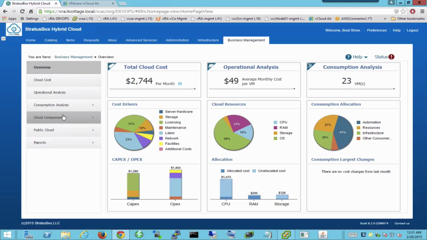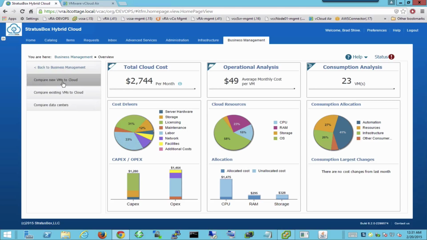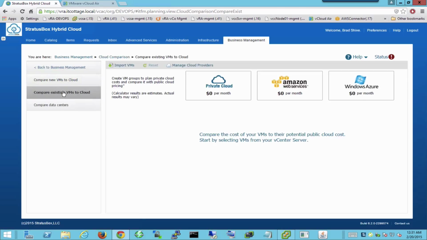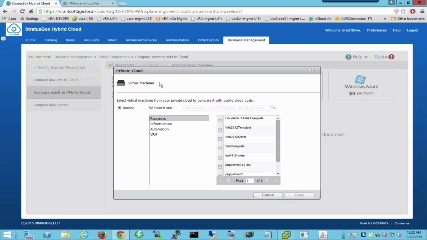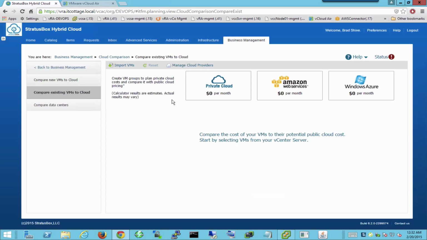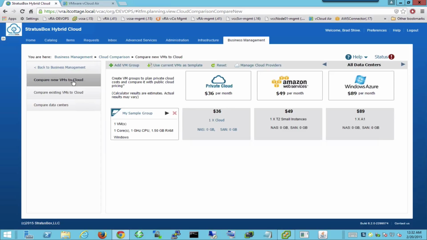If I want, I can go to a cloud comparison and I can say something like this, where I select these items and then I could compare them, or I could quite literally compare my private cloud to the public clouds. Very nice features and functionality.